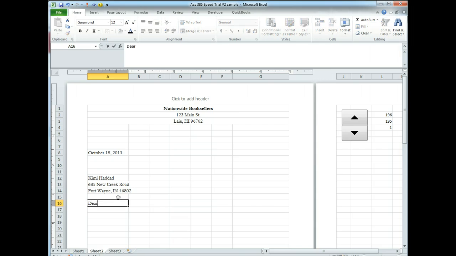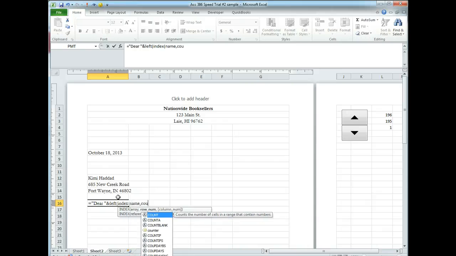Now I'm going to do my salutation, but I can't just type it. I have to do a formula. So I'm going to say dear space, I'm going to close it, and I've got to come up with just the first name. So what I'm going to do first is extract the first name from the entire name. And the way I do that is I look for, let's get the name first. So I'm going to start from the left, and I'm going to just do an extraction. So I do left index, and I want the name and the counter.